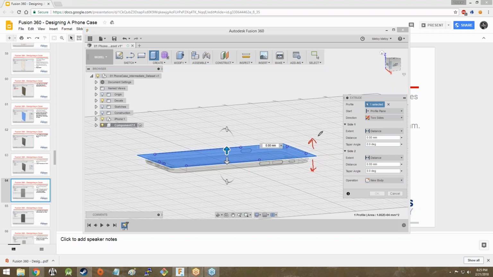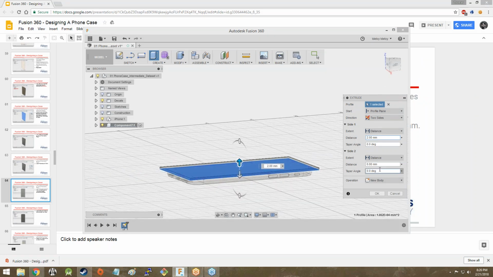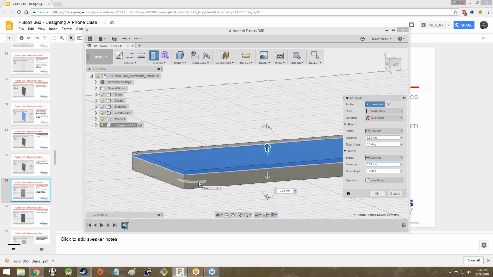So this is 1, this is 2. Let's go ahead and set that up. For side 1, we want to extrude it 2 millimeters, and it's going to pop up just 2 millimeters off the back of the phone. For side 2, we're going to extrude it 9 millimeters, and it's going to go down 9 millimeters.